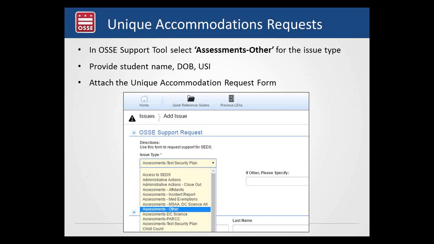Then you'll take the form and upload it in the OSSE support tool. Now, LEA special ed POCs and test coordinators both should have access to the OSSE support tool because it's used for SEDS stuff, but it's also used for assessment support. So either one of you can upload this, type in the student's personal information, and attach the form.